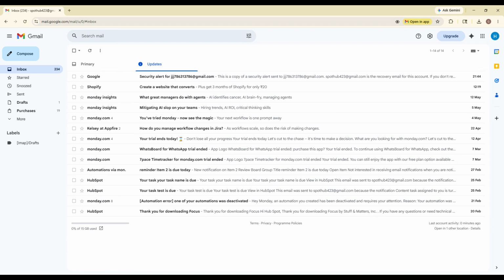So just to recap, you can remove the promotions and social tabs through Gmail settings, and you can also manage unwanted promotional emails by unsubscribing or marking them as spam. It's a simple way to make Gmail feel much less noisy and much more useful every day.